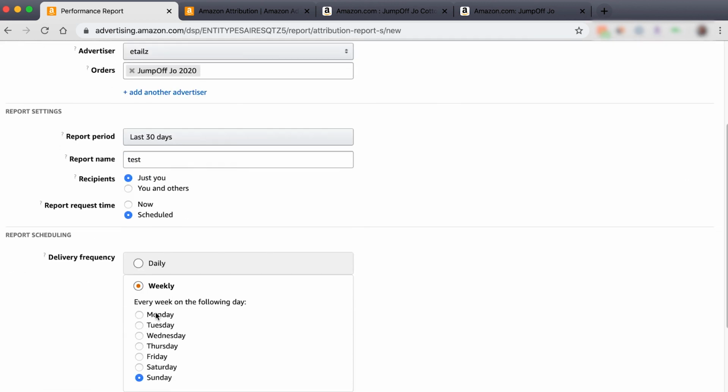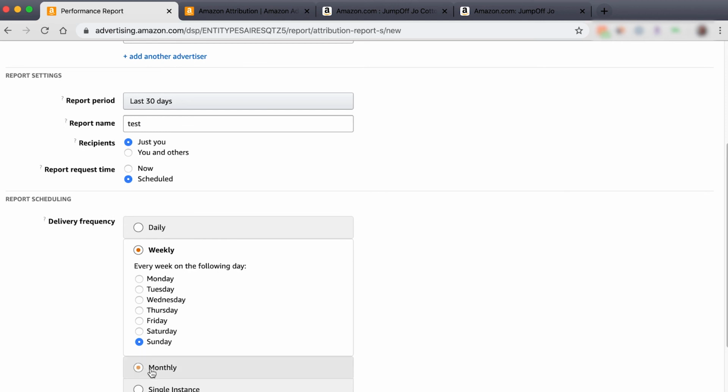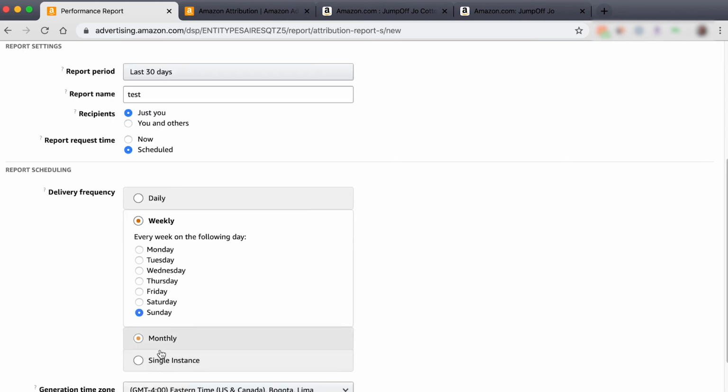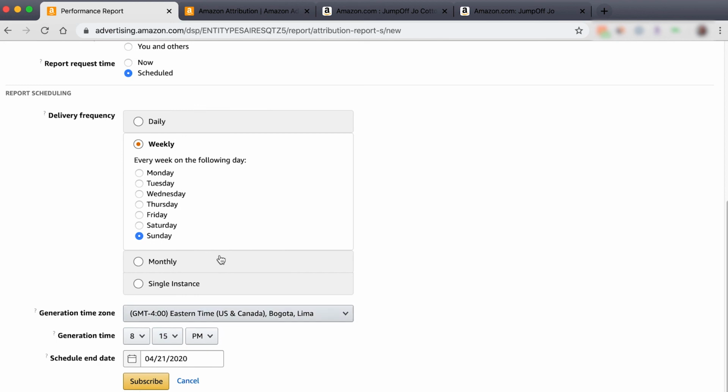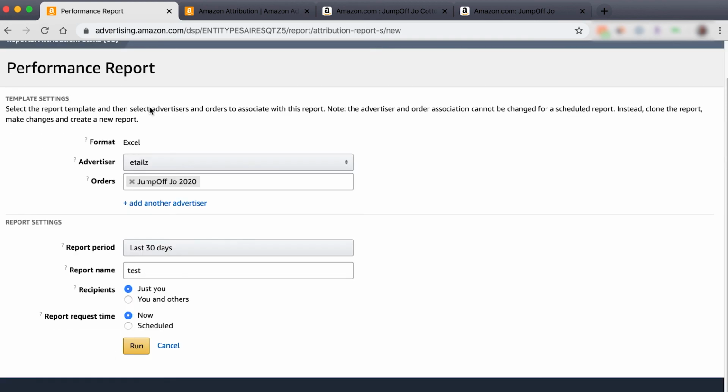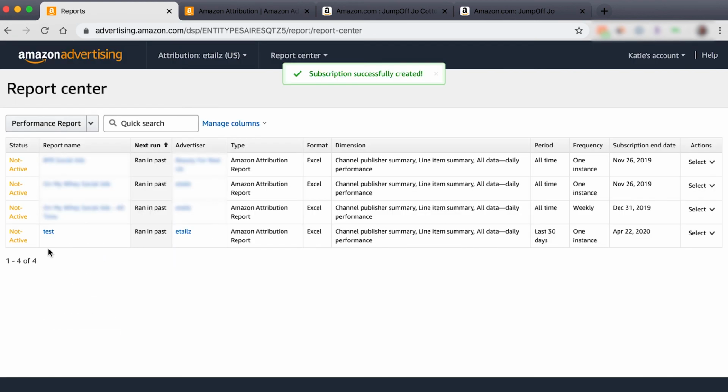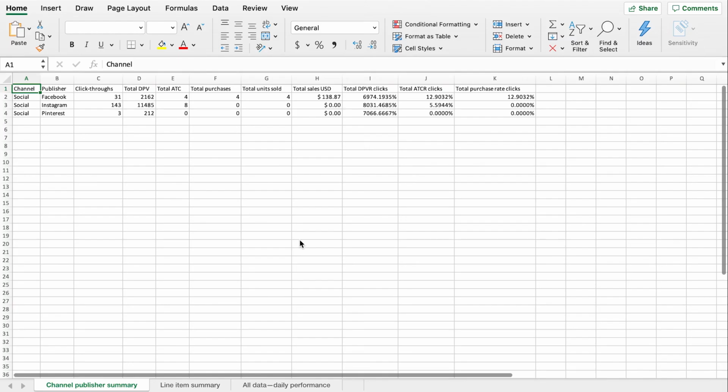Here you can schedule it weekly, on a certain day of the week, monthly, or just a single instance. We're just going to run this report right now. Okay, so now here I have my test report, and there's a few different things you can do. Here you can edit the report, you can download the latest. That's really what we're going to want to look at, the results.